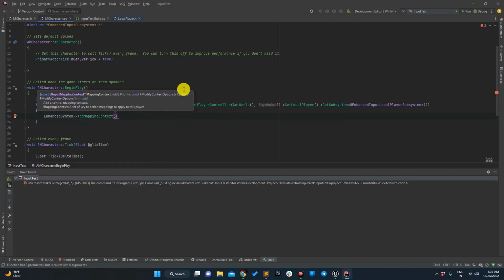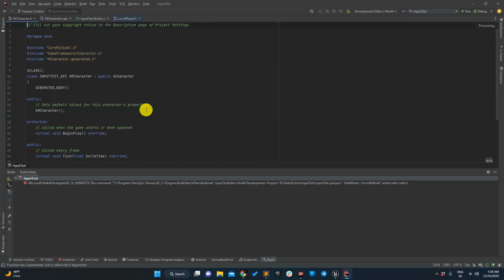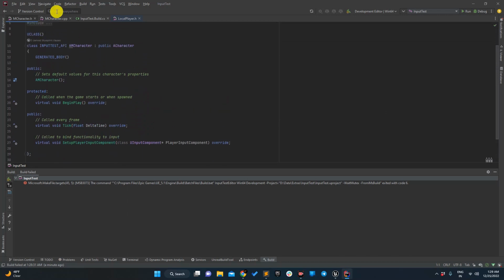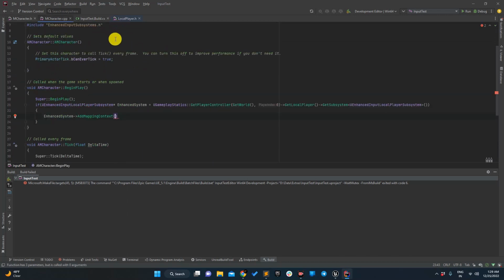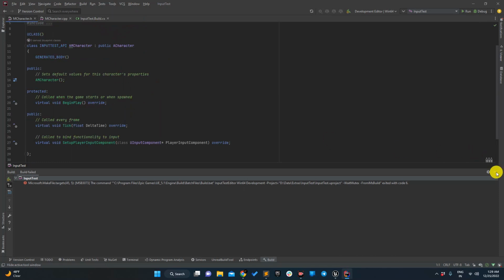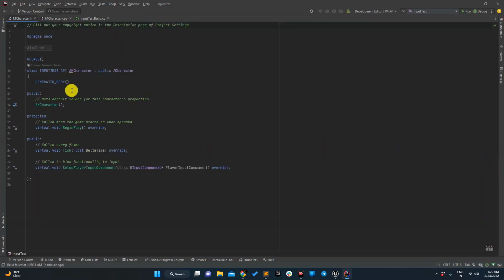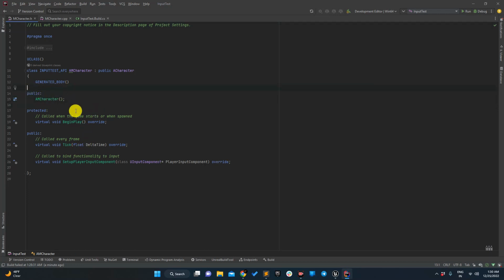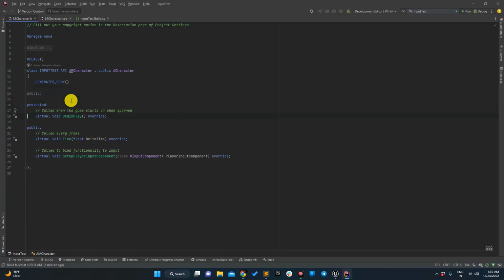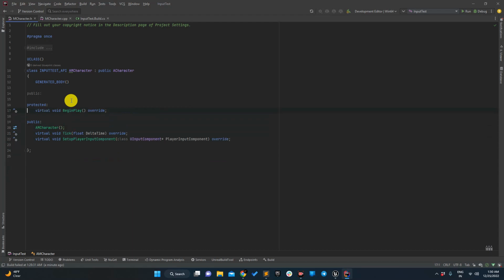Here it wants a variable of type UInputMappingContext, which we don't have. So what we will do is go to the header file by just using Alt O. It will give you the header file in the public section. I always keep things separate, so I will shift the functions to one side. Just let me clean this up.